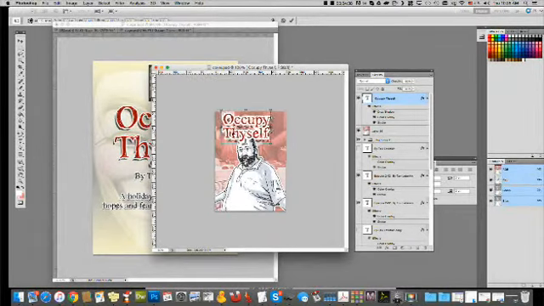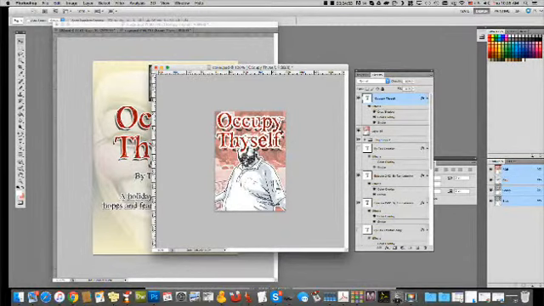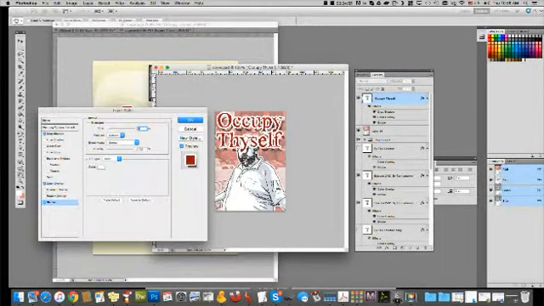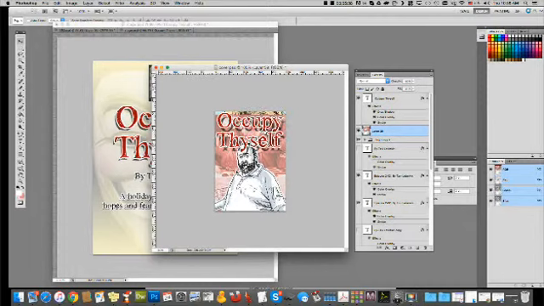Occupy thyself. The white line around it is too thick, so I'll be dealing with that in a second. Scoop this up. Stroke. So make it down 2. 2's too little. Let's go for 3. Just right. Let me scoop this image down a bit.